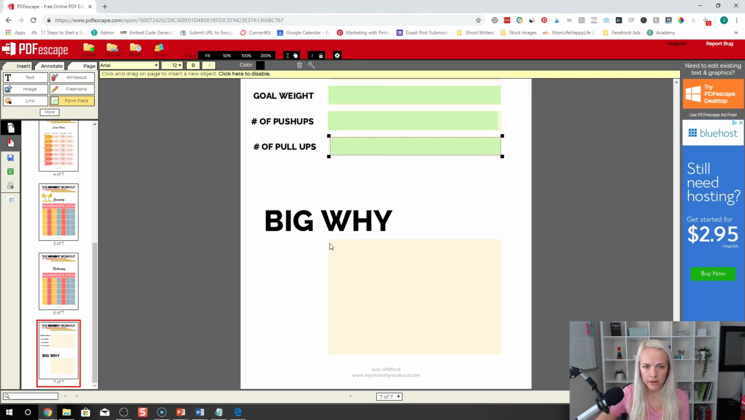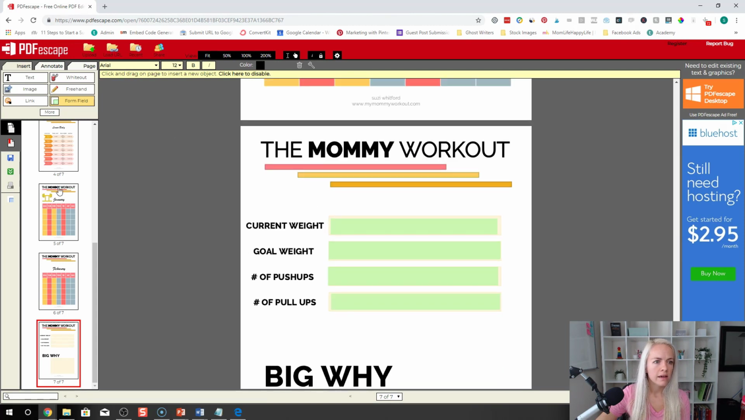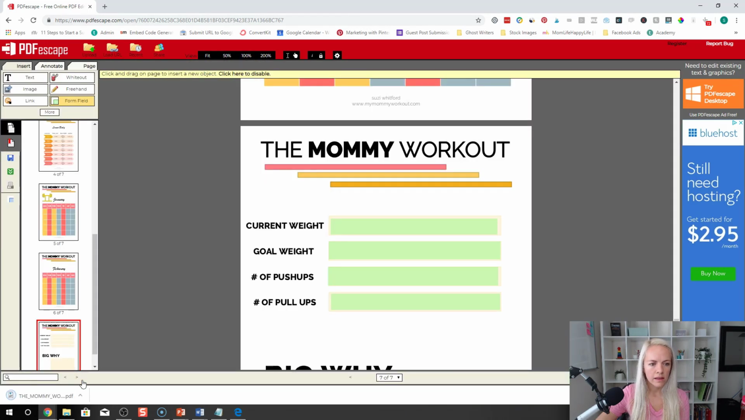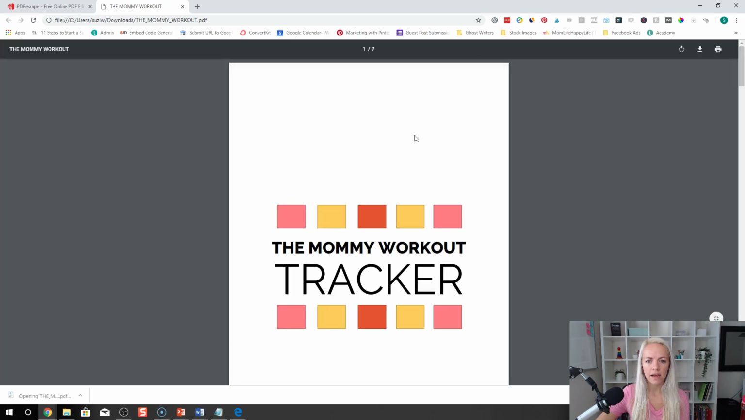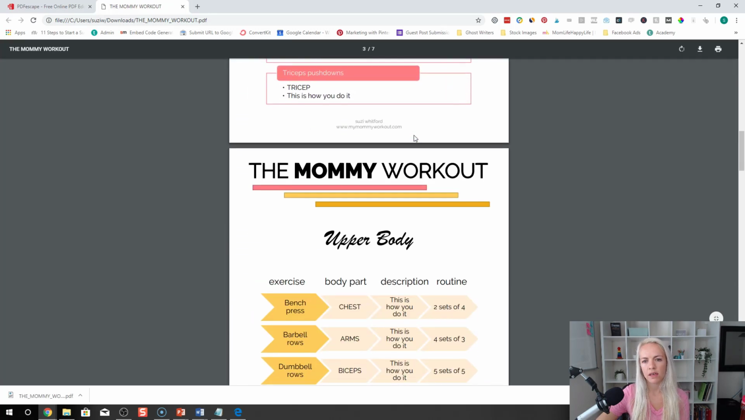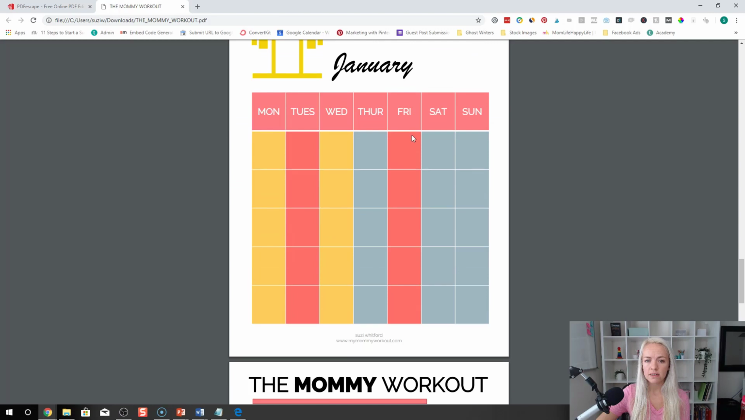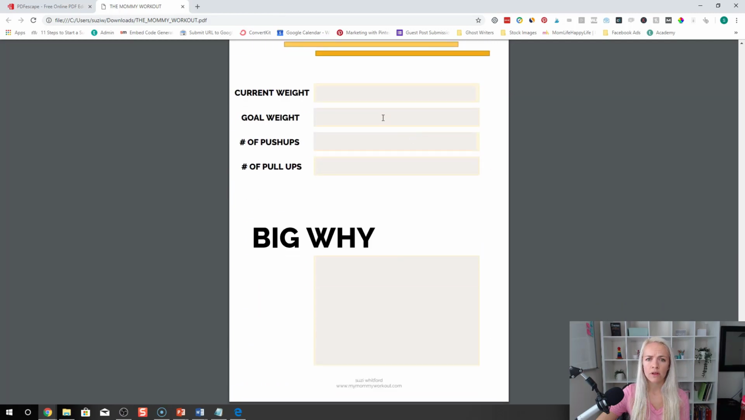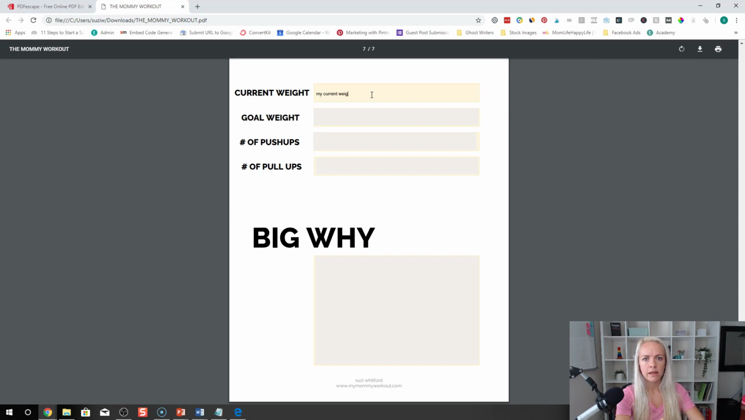Pretty cool for your audience. After you're done with that, click on Save and Download PDF here on the side. And then we're going to open it. This will be the PDF that you share with your audience. And it's super helpful. And then they can edit my current weight here, or they can print it out and edit it from home.